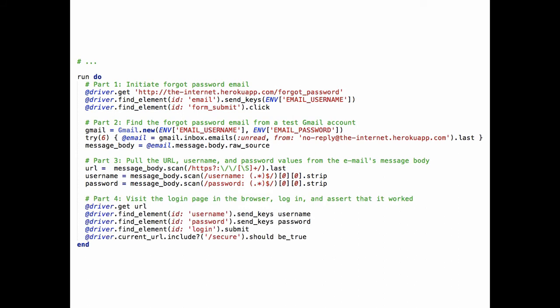And then we'd go back to this active Selenium session, visit the URL we pulled out of the email, find the username, password, and login, and input them, submit the form, and then we'd make sure that we're actually taken to a secure place on the website. So that's just one way to handle forgot password in an end-to-end fashion by leveraging the Gmail API. And for each programming language, there should be some equivalent to the library I'm using for Gmail here.